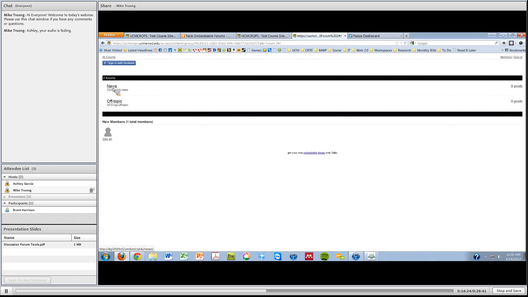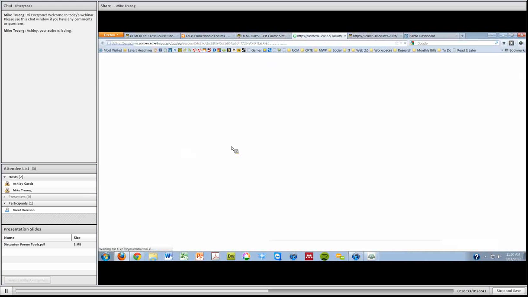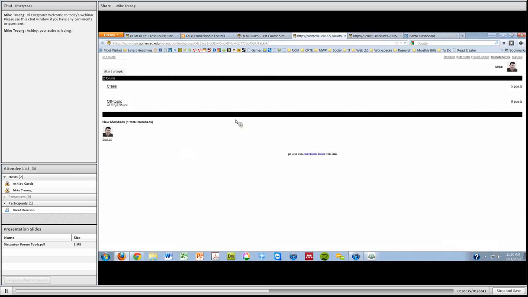When you sign in, the first person to sign into this embeddable forum becomes the administrator. Let me show you what it looks like once it is used. Here is another forum I embedded earlier, and you can see that I have two forums here. One is about class and the other is off topic. Within the class forum, you see that I have two topics that I want my students to respond to.